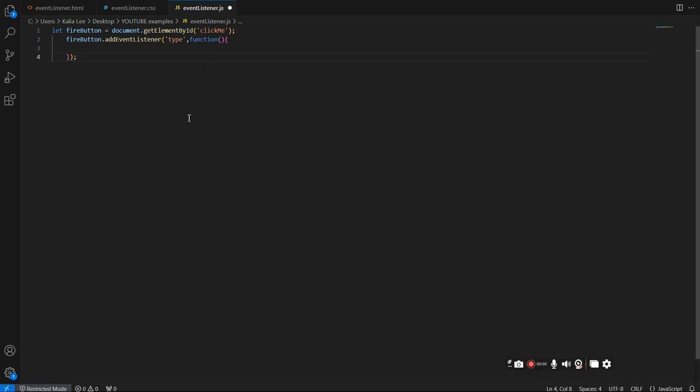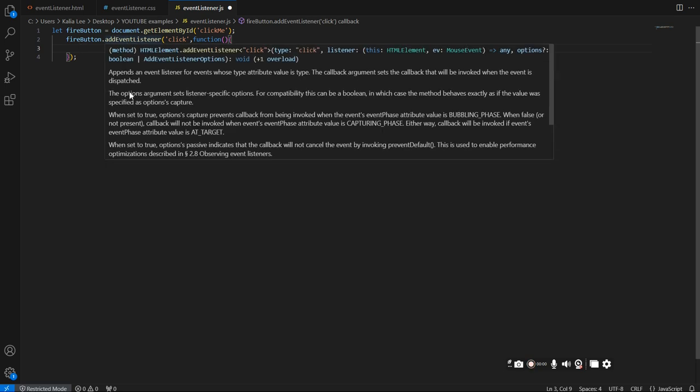Now, there are different types, obviously, of event listeners, but for the sake of this video, we're just going to be working with click and mouse over. So right now, since we're working with the button, we're going to go ahead and start with click. So type, I'm going to put click, and then we have our function. In the curly braces, we're going to write our code block. Okay, this is what's going to happen when this event happens.